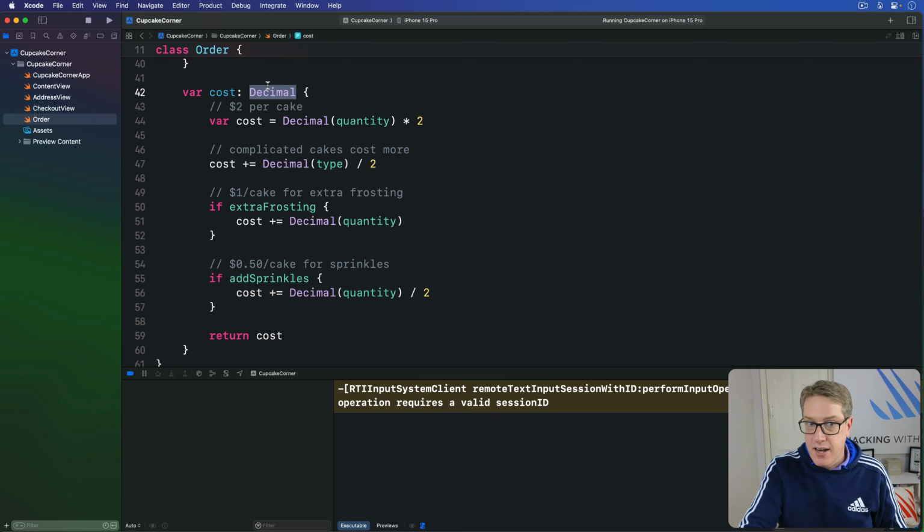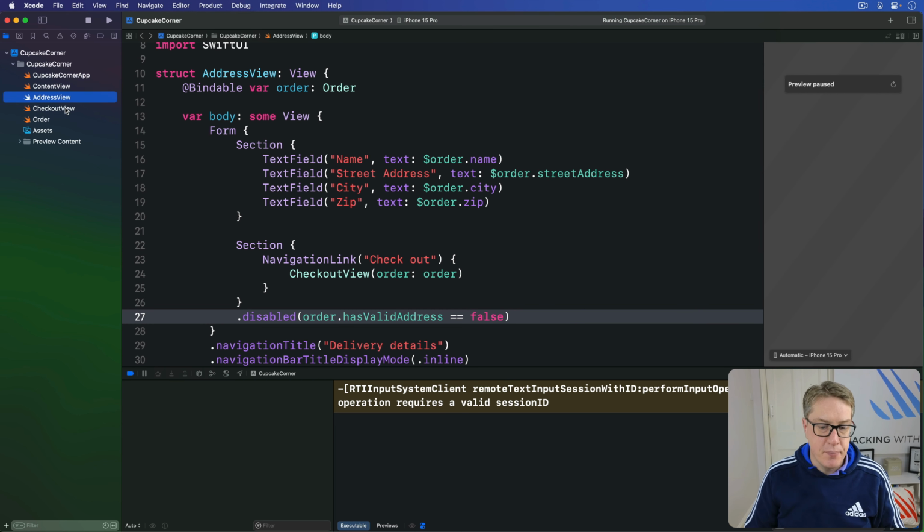Anyway, that's our little property here. The actual view is straightforward in the checkout view here.